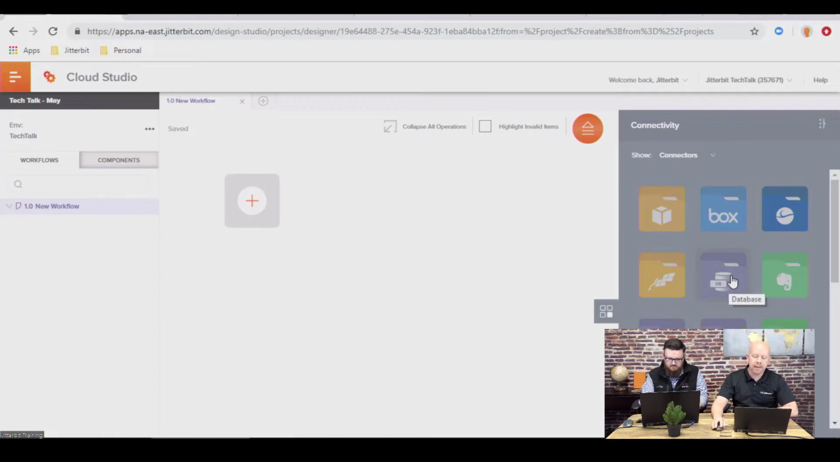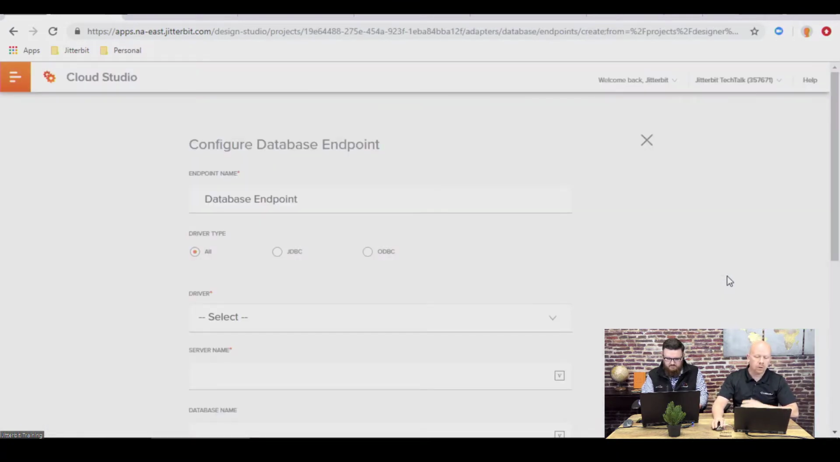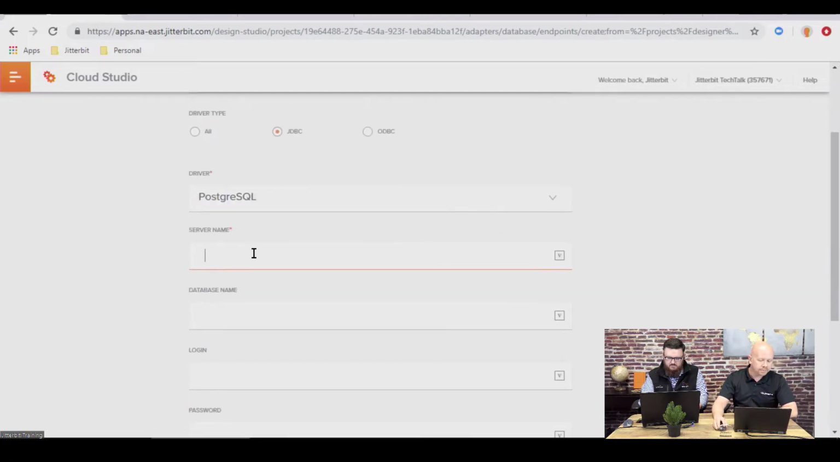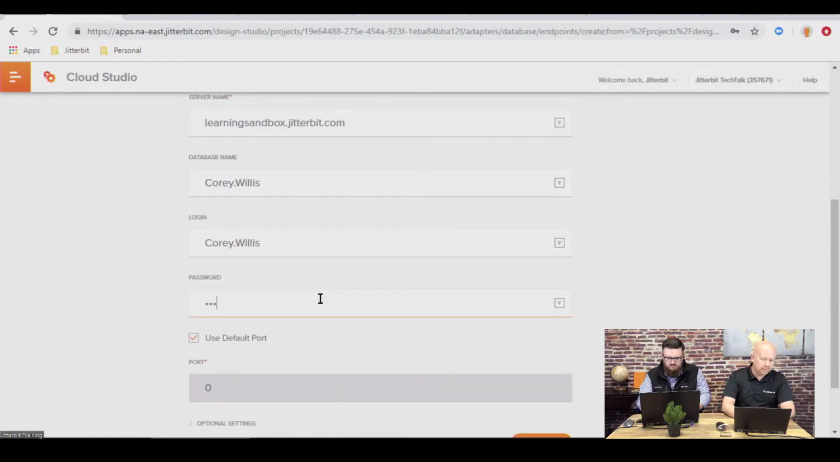So first, I'll find my database connector. I'll click on that to configure a new database endpoint. Now, you guys know here in the training world, we like to use Postgres, so I'll choose that. JDBC, server name, I'm going to use the learning sandbox .jitterbit.com, if I can spell this correctly. Database name, I'll just use my personal little database out here. There we go. And type in my password.